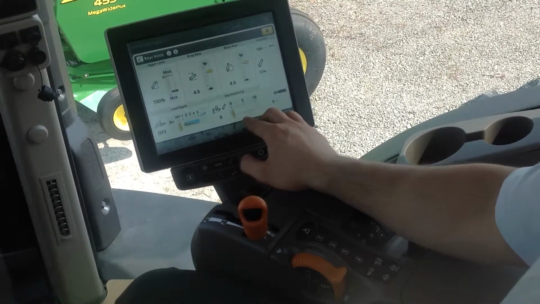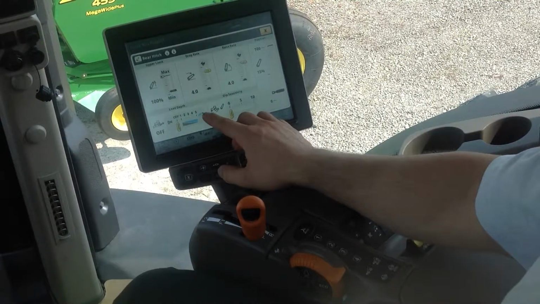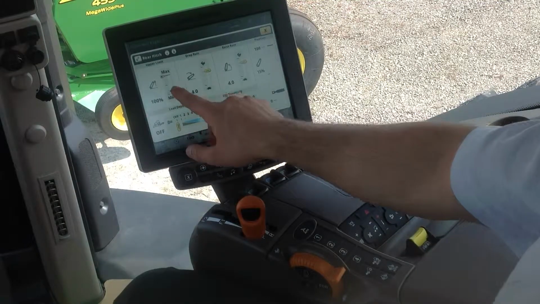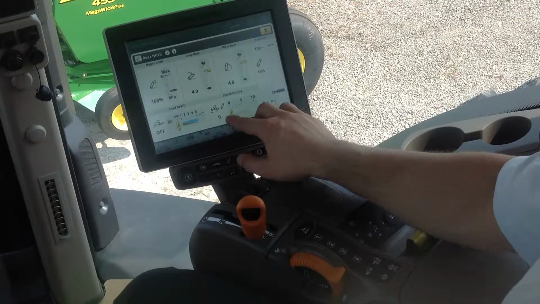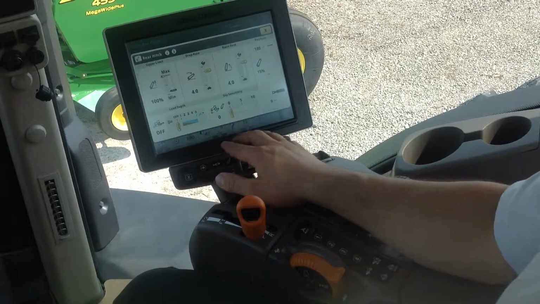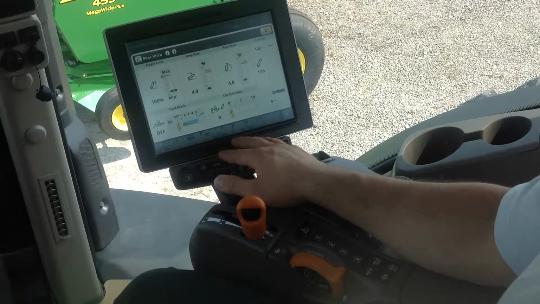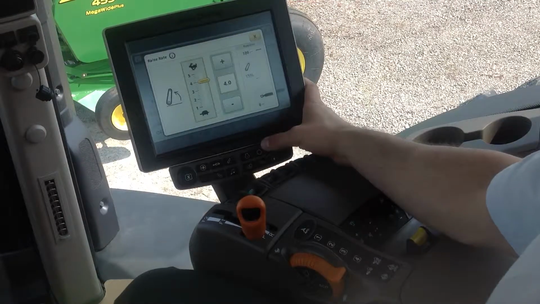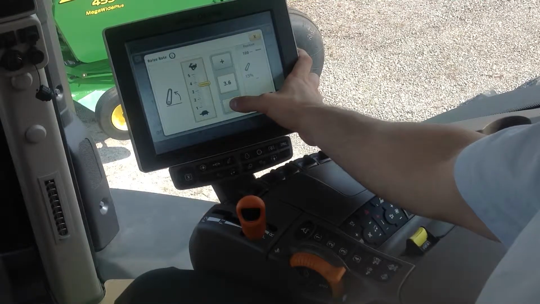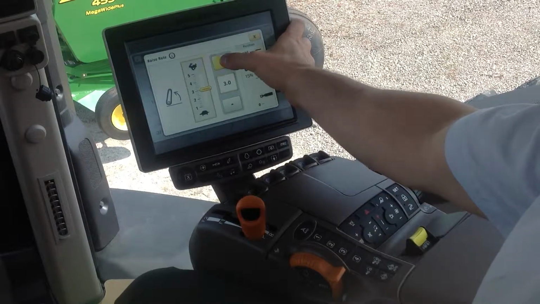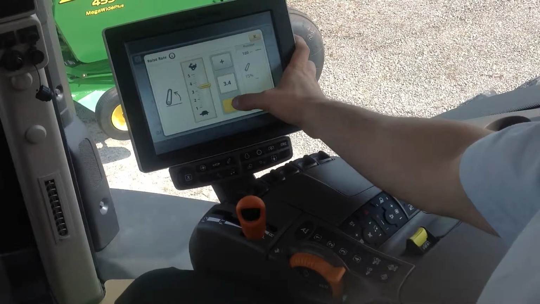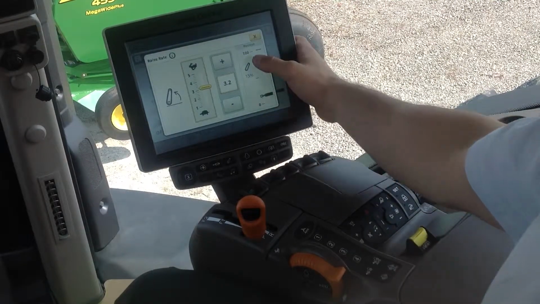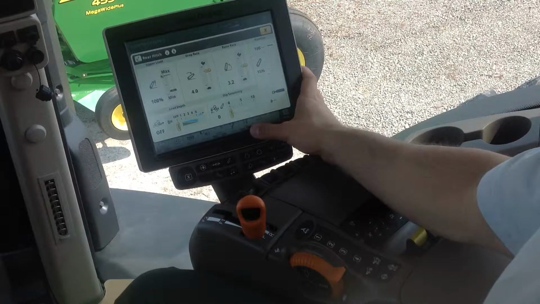slippage. So with any of these settings here, the yellow indicator is going to be where each one of those is currently set at. So if I wanted to change the raise rate, for example, I could simply click on it and then use the minus and the plus arrows to change that setting and then simply close out.